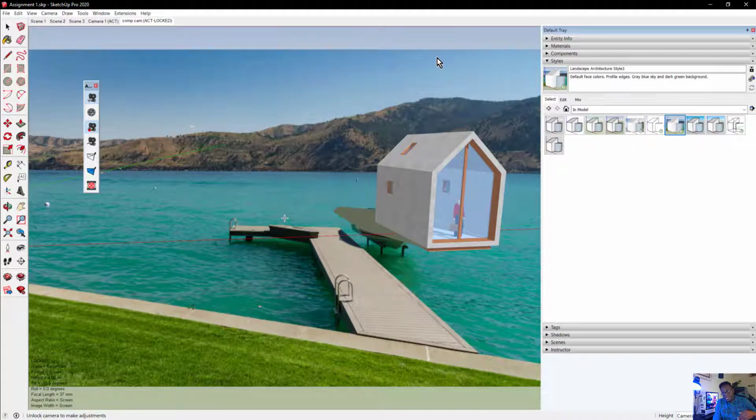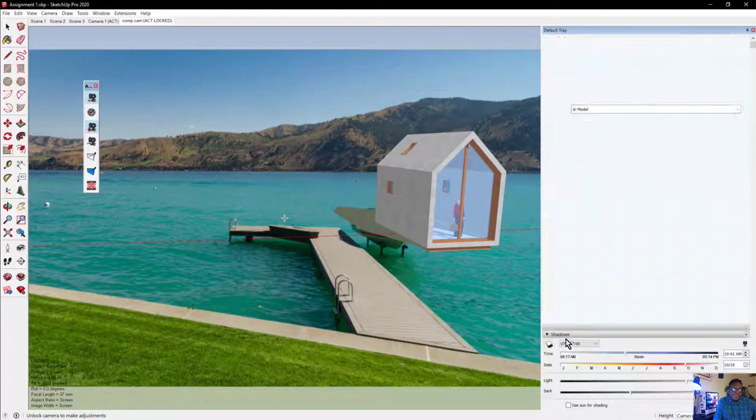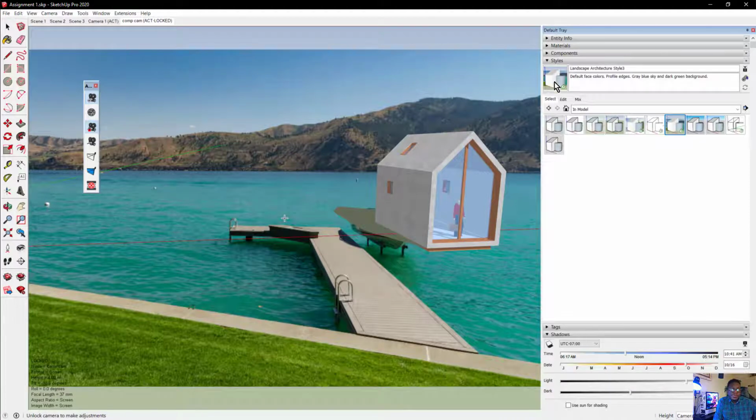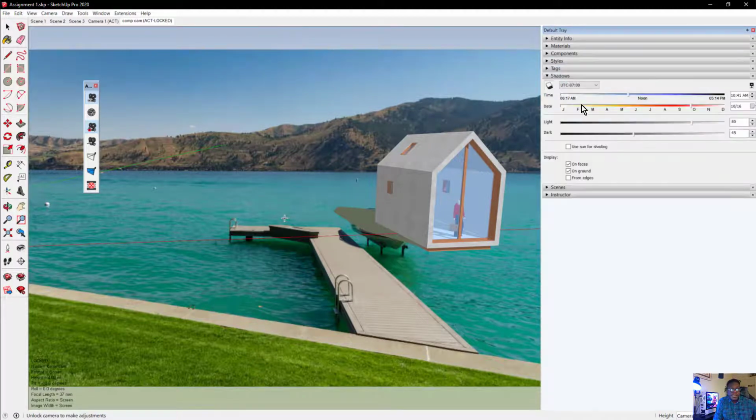Now, our next thing is to also adjust your shadows. To do that, you're going to go over to shadows. There we go. Let's minimize styles. And when you go over to shadows, you might notice that if you want to get a different angle.